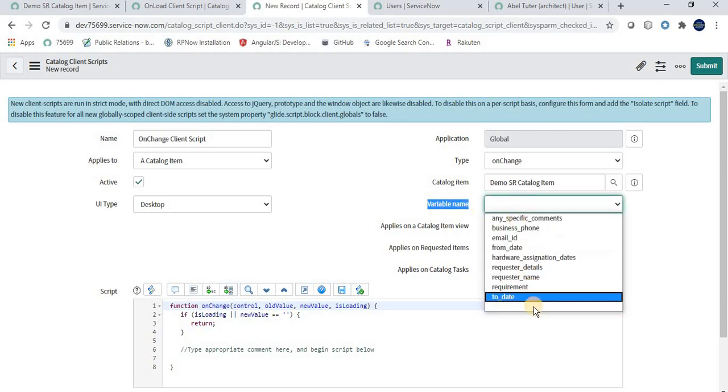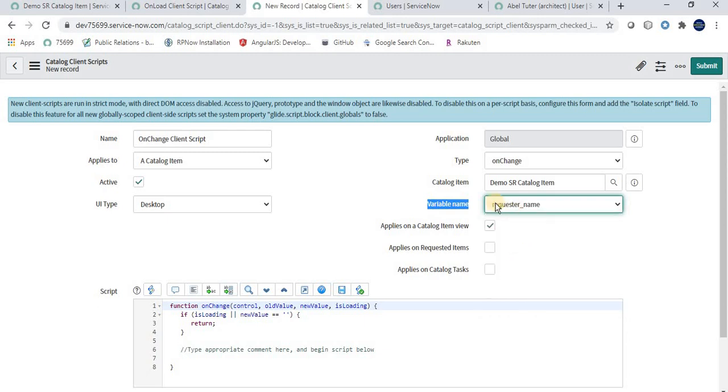In variable name I will find all the variable names over here. So I will select the variable name of that field where we want that when the user changes the value on that field, then the code will get executed. So let's say as per the requirement, we have to select the requester name, so that when the requester name gets changed, then the code will get executed.